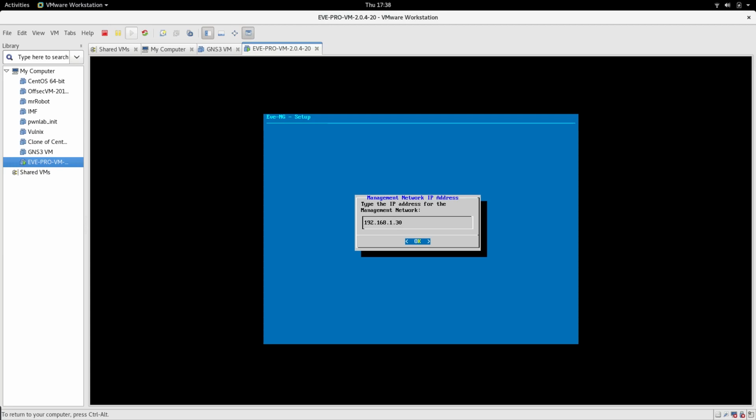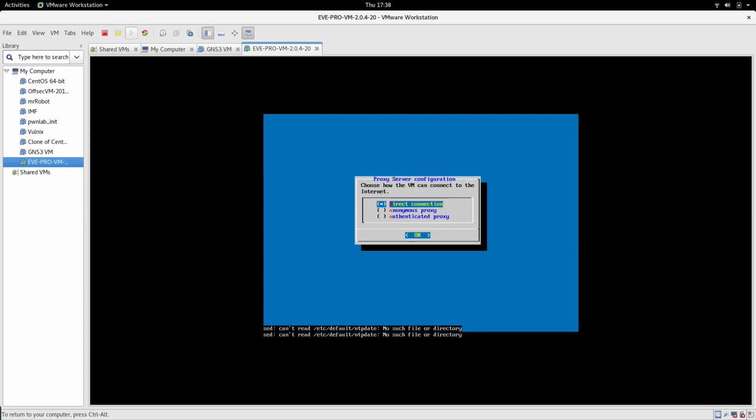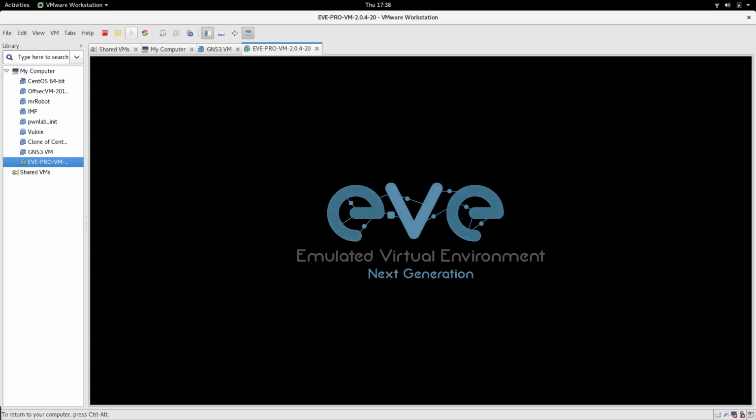192.168.1.30 or 120. Let's do it. Subnet mask is 255.255.255.0. Gateway is 192.168.1.1. DNS is, secondary DNS we can give for Google. Type the hostname IP, just press enter. Direct connection, because I'm not behind any proxy. And that's it.